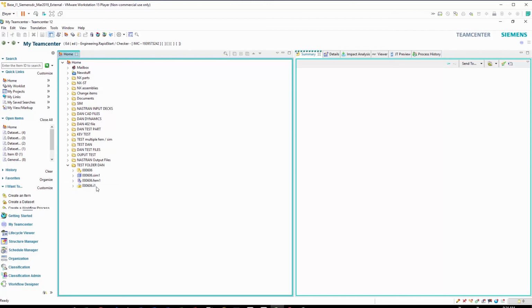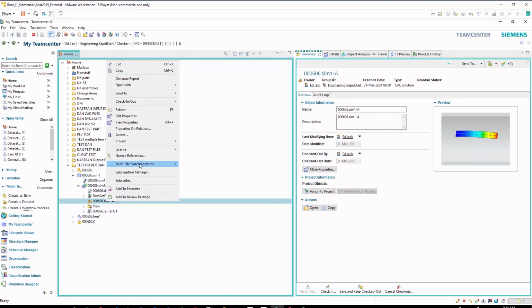So just to recap, inside of Teamcenter, you have your file, your sim, your FEM, your idealized part, and the results information from the sim file or your Nastran files are stored under your simulation data set under your named references.